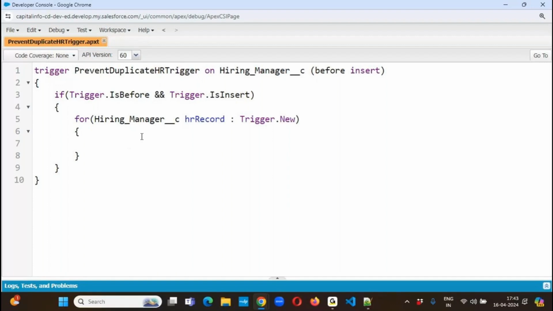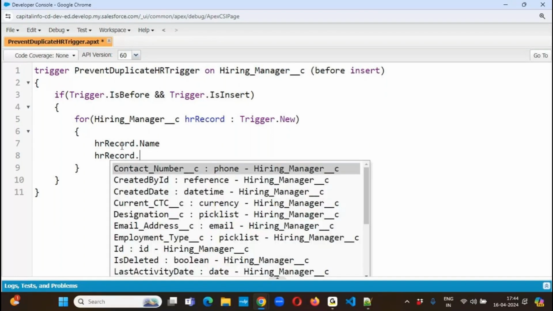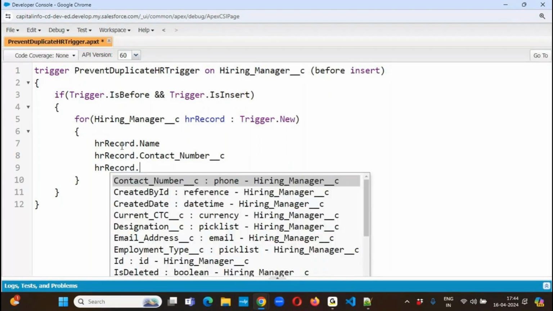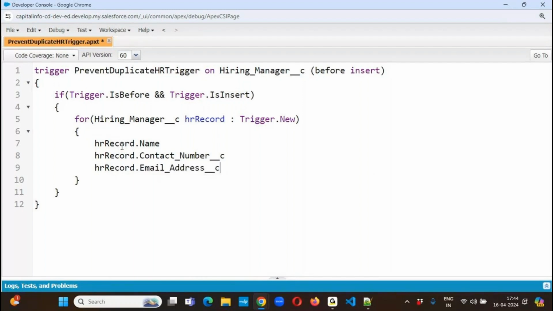Whatever record I'm trying to insert, it has the name value. That contact number is available over here. The newly inserting record's email address is also available. Now, with this combination, do we have a record that exists or not? I would like to check it out. Now tell me, how can we check this?